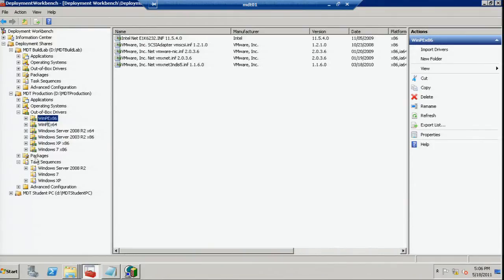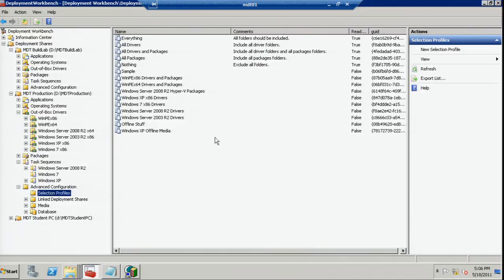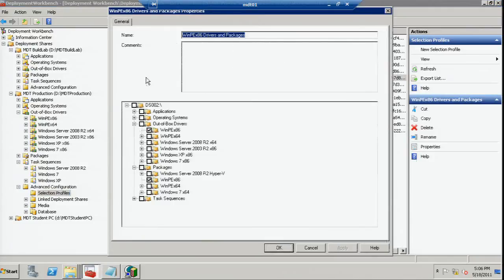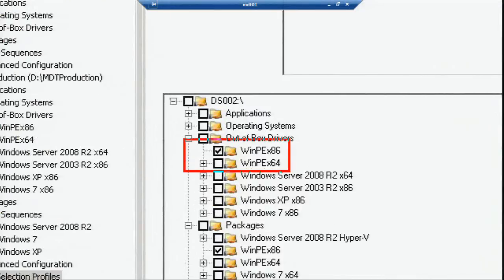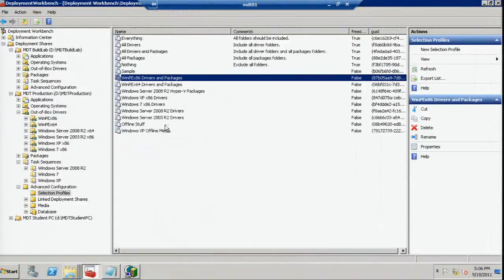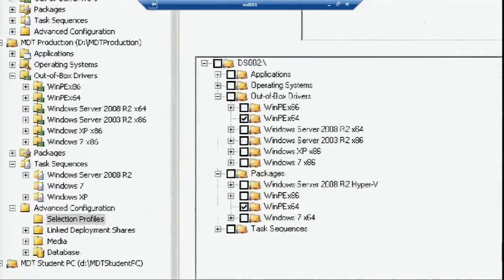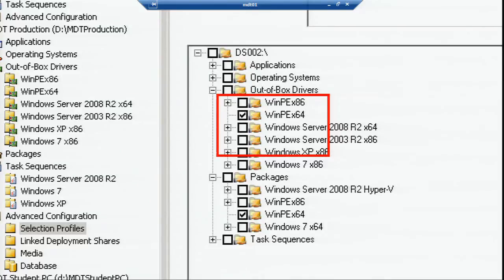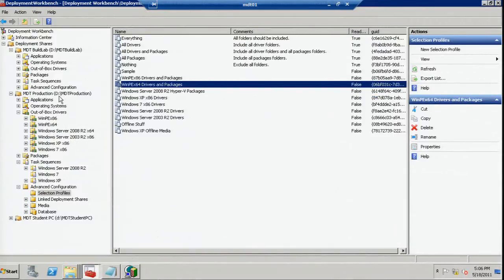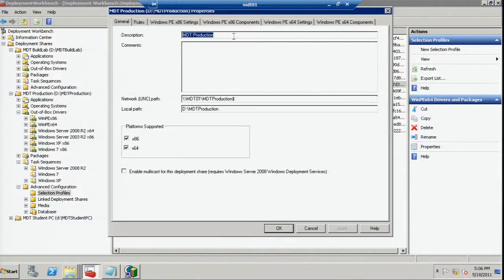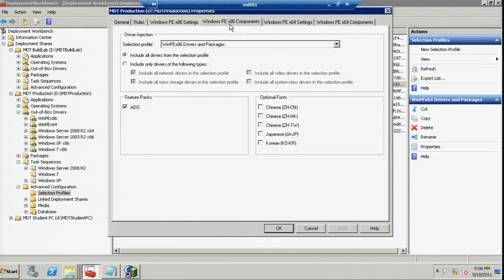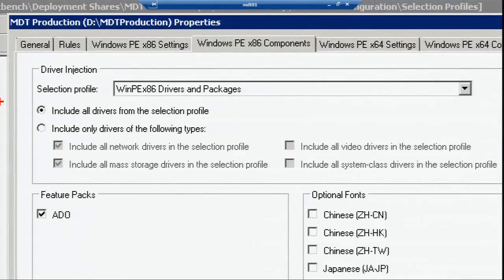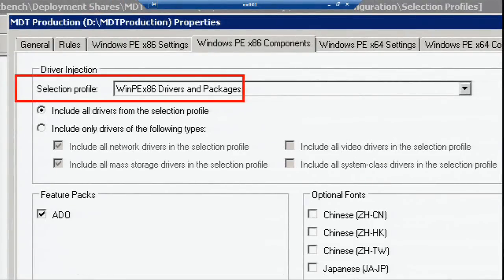All right. Then you create a selection profile. That's a filter. And that filter is normally named about the same thing. So I have a WinPE filter here, selecting that folder, right? And I have a 64-bit filter, selecting the 64-bit folder. So it's just right-clicking and select and create new filter or new selection profile. Then, on my deployment share properties, on the WinPE Components tab, this is my 32-bit component tab. I'm configuring it to use that profile. And I'm also selecting to include all drivers from that profile.